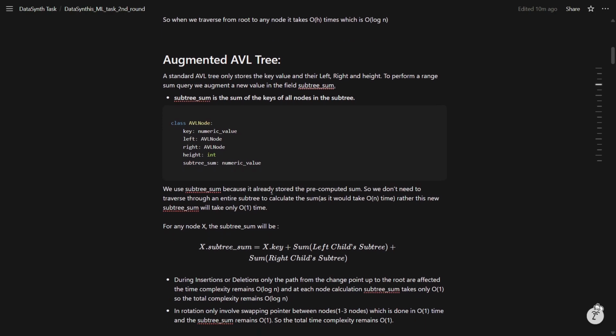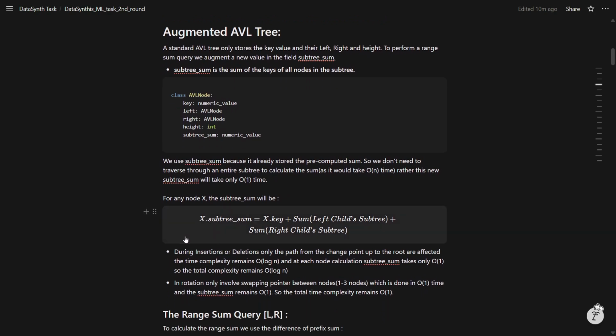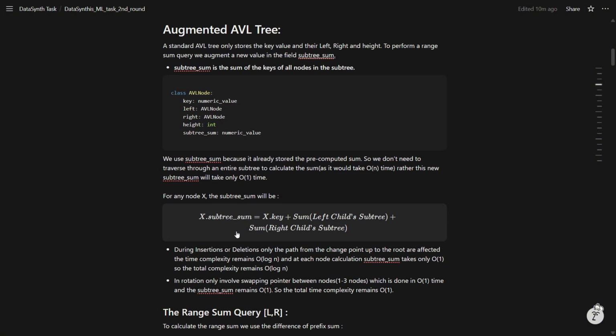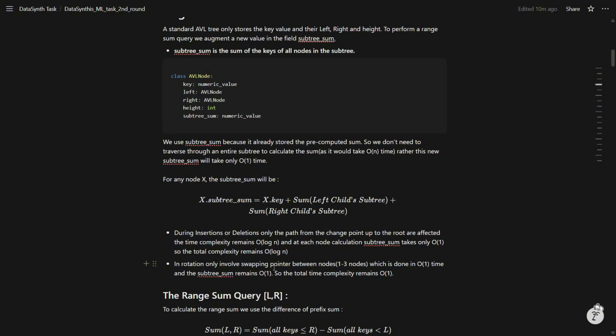How are we calculating the subtree sum? We follow this equation where we add the key value, the sum of the left child subtree, and the sum of the right child subtree, and we get the subtree sum. As this equation needs only O of 1, it means we need only constant time to calculate the subtree sum, and we store it in every AVL node. We don't need to calculate it every time. So this is efficient, as it is O of 1 rather than the more complex O of log n.